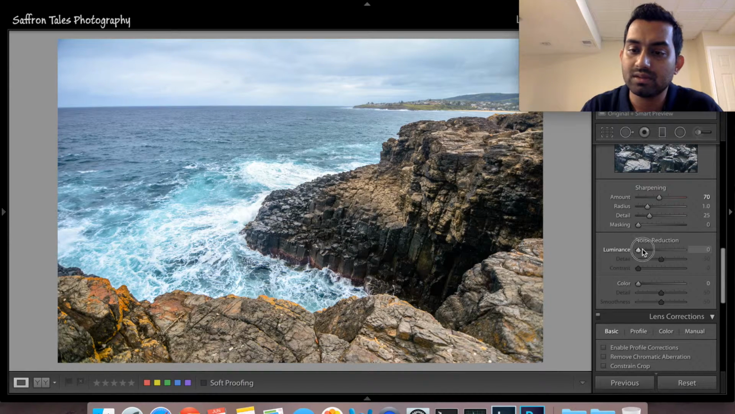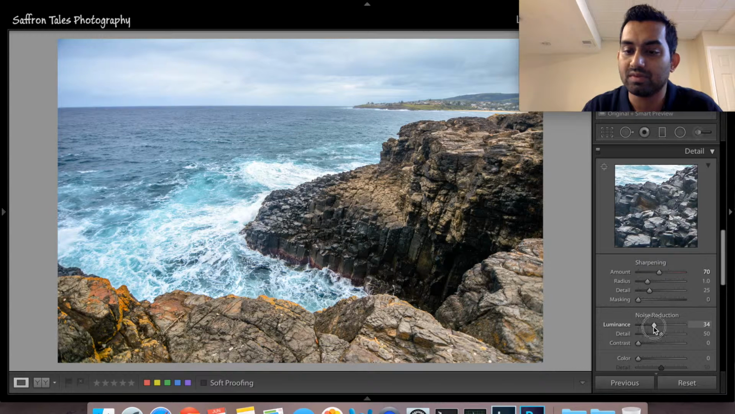But the first one, let's just go with luminance and change this just a little bit. Don't go too far, because if you do, then again it's not going to look nice. So that's the whole point of it. So let's just keep it not too much there, because this photo is good. We don't need to worry too much here.